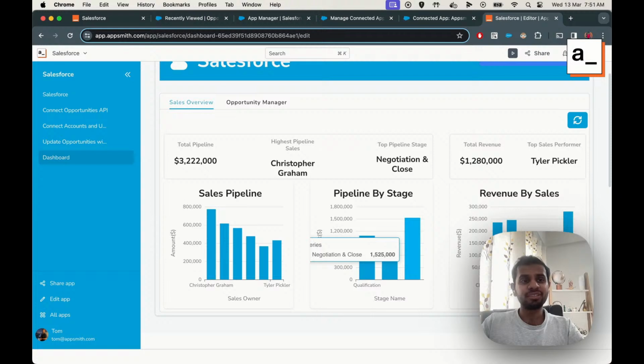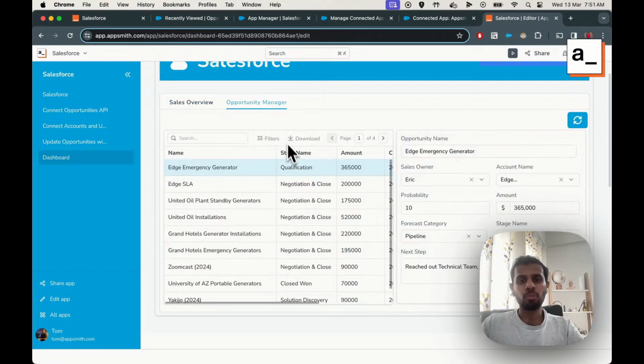So that's how you can create a dashboard that shows the overview of your Salesforce data on Appsmith using charts and other widgets, and also how you can do CRUD operations on top of your Salesforce data, like viewing and updating the opportunities.